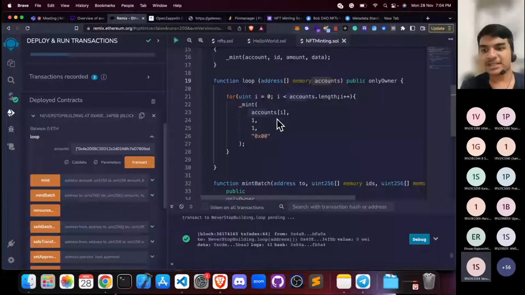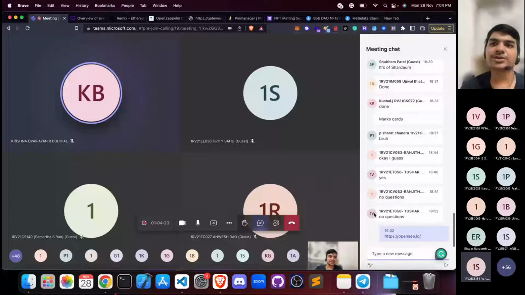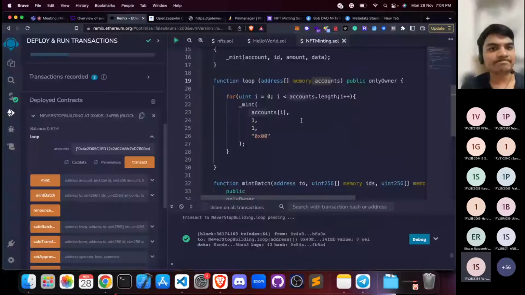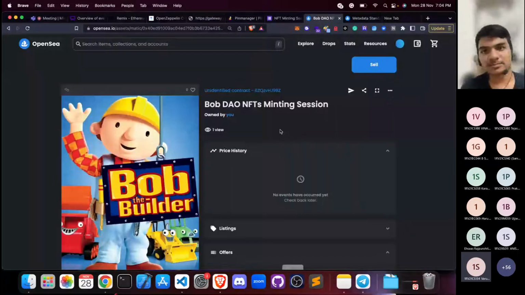And if you go on this link, OpenSea.io, you just need to connect your MetaMask and you can check that you got this NFT. Does that explain it well enough?